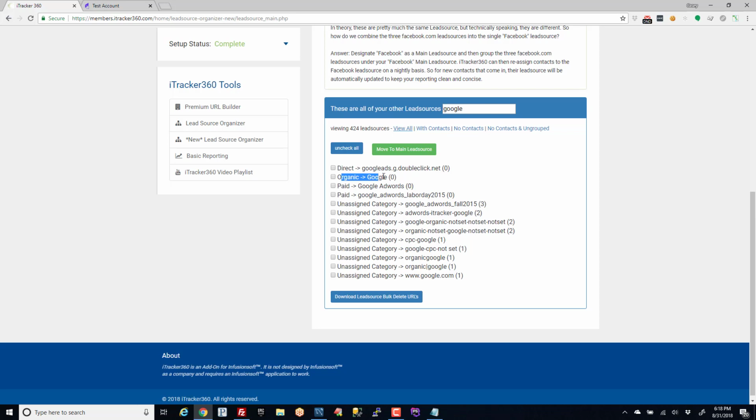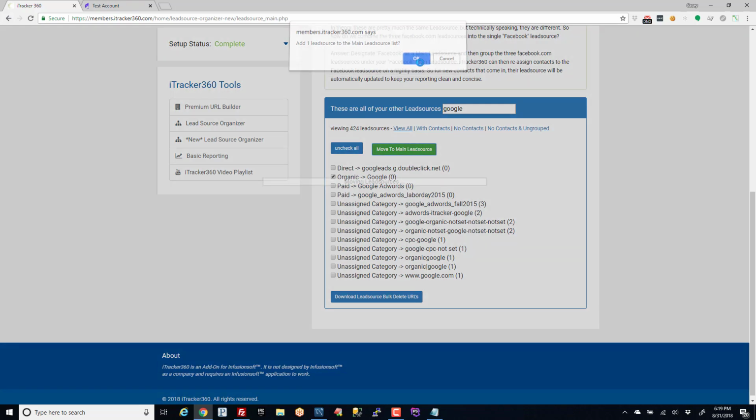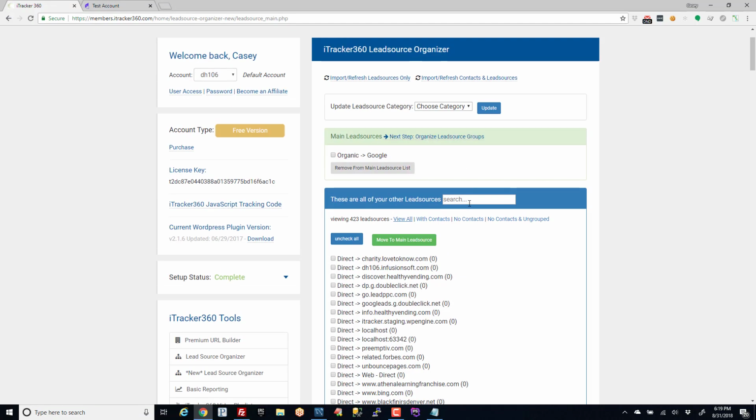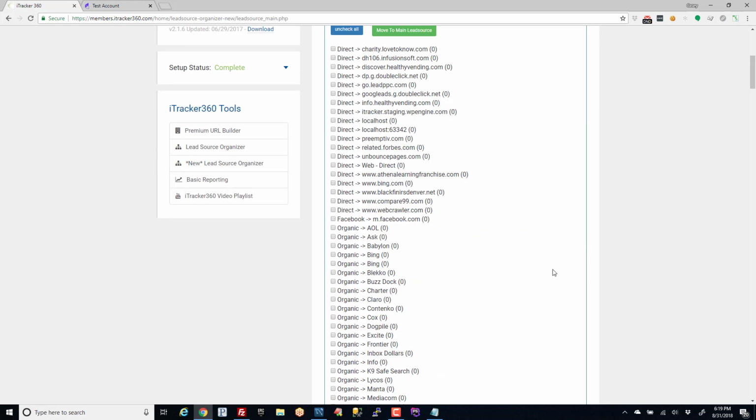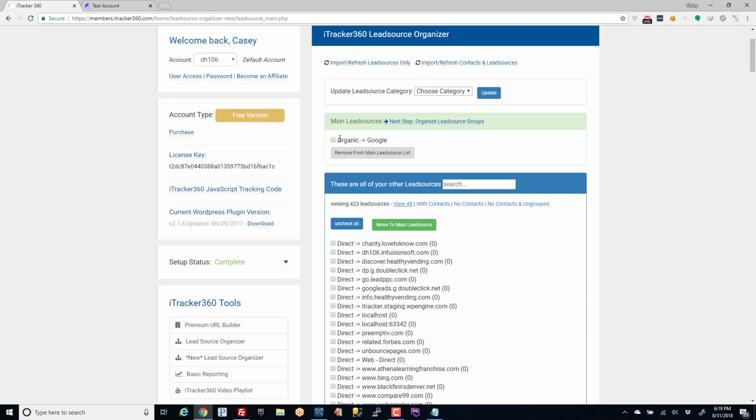So if you're going to be reassigning lead sources, you have to designate this as a main lead source. So I'm going to designate that as a main lead source. And that's the only reason you'll designate something as a main lead source, when you're trying to reassign contacts to this lead source. So you don't need to go through and designate everything as a main lead source, only whenever you're trying to group lead sources together to be reassigned.